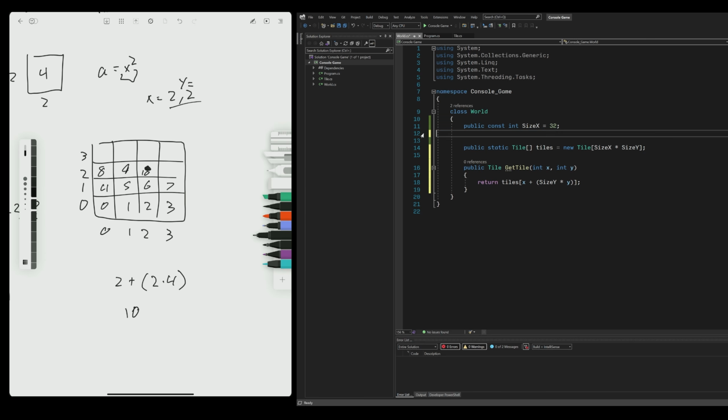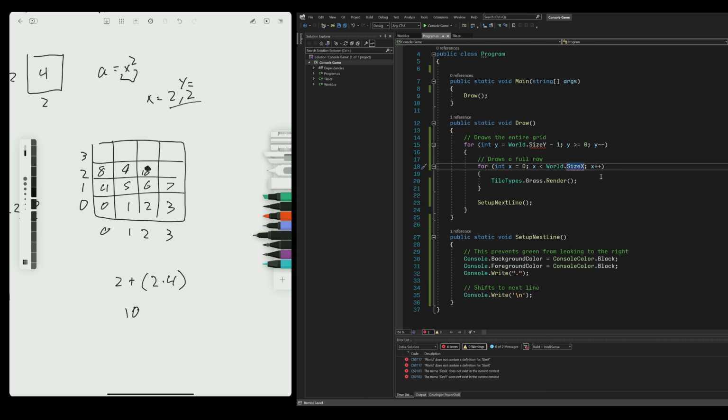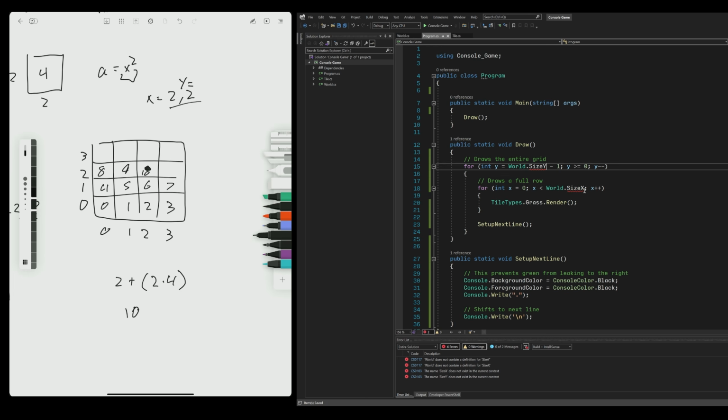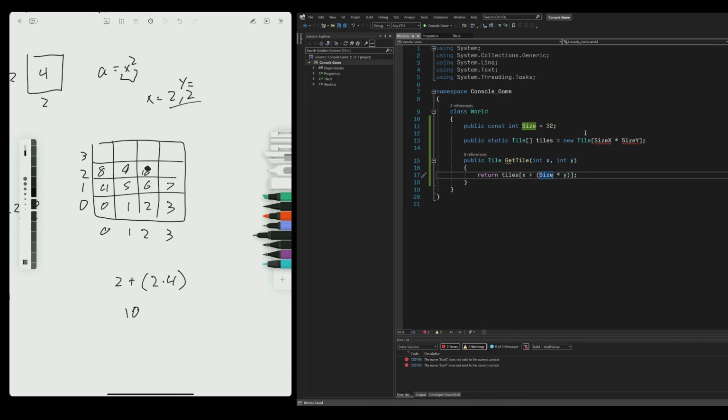We don't need a size x and a size y. We can just do size, because they're going to be the same always. We're not making a rectangle, we're just making a square. Makes it a little bit simpler. Boom. Brilliant. So, yes, now this is just going to be size times size. Very nice. Okay, so now we have the logic to get a tile.